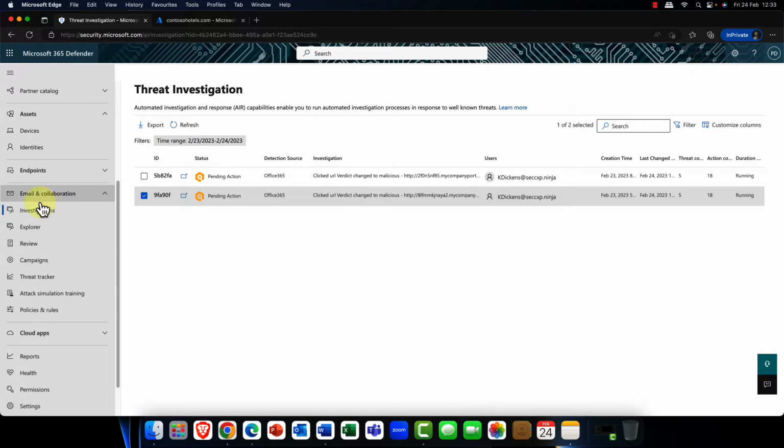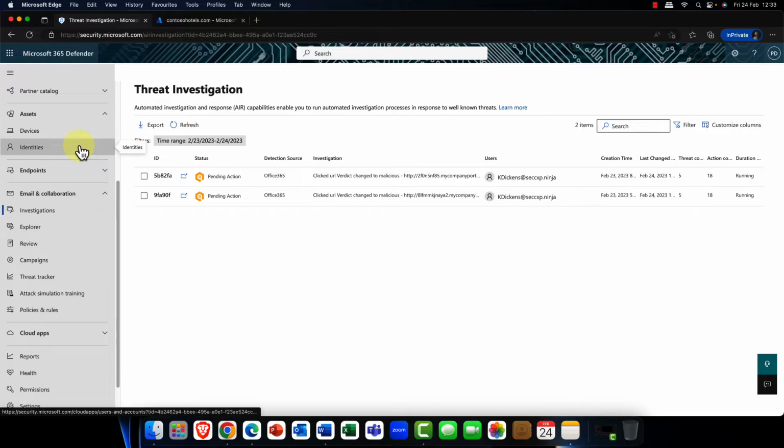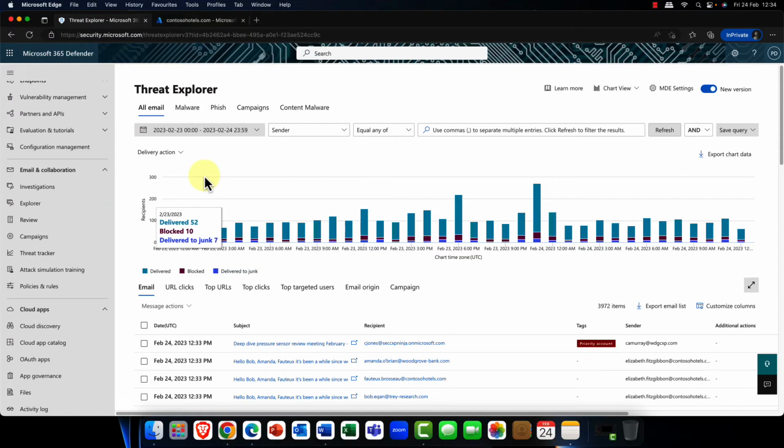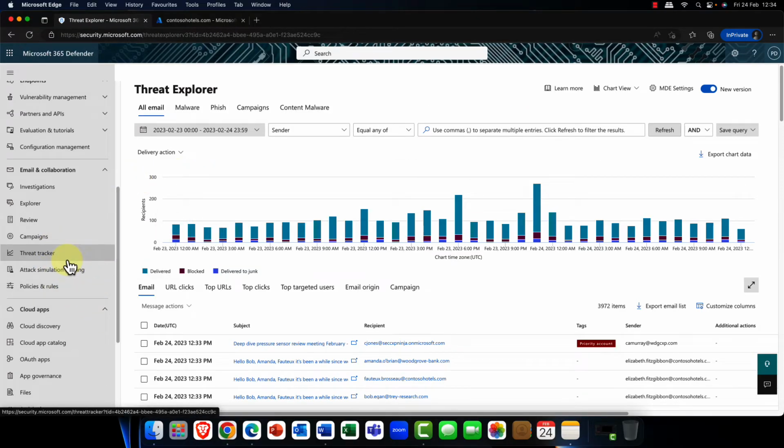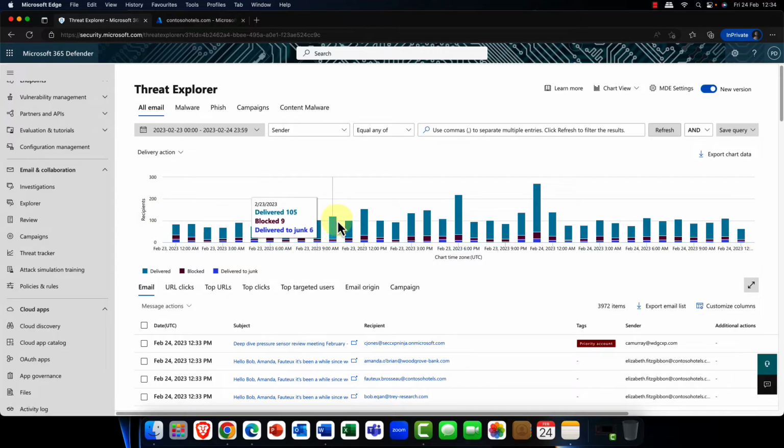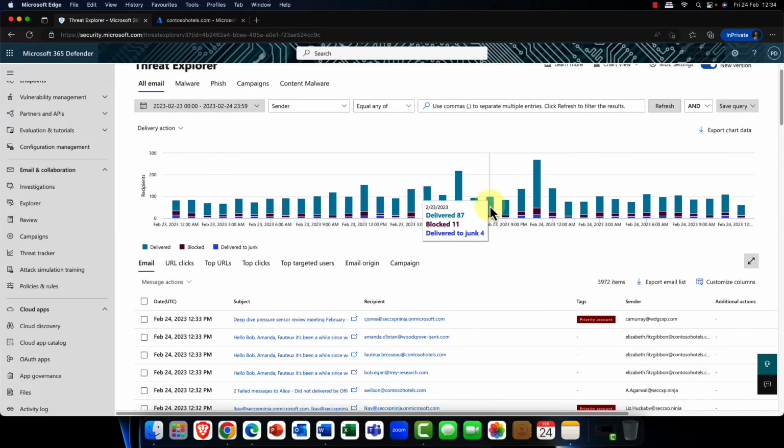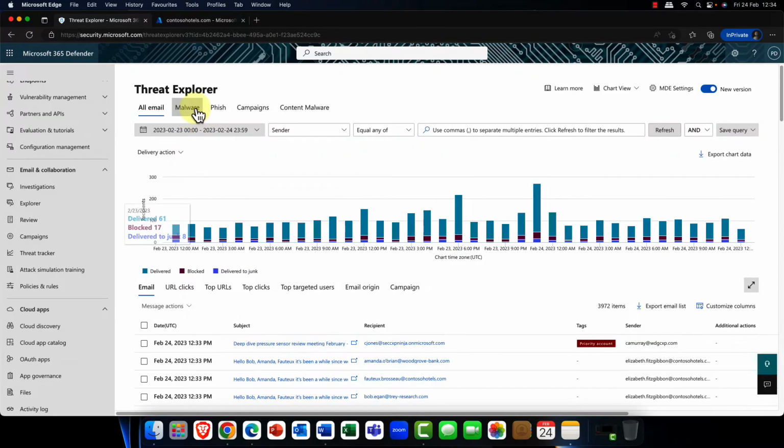So the next thing then is email and collaboration. Are there any ongoing investigations with Microsoft regarding any attachments that you've sent? And that can connect to the investigations tab. So the next thing then is the Threat Explorer here, and this will give me a nice historical overview of any potential threats within my organization, any known ransomware campaigns, phishing campaigns, and so on.